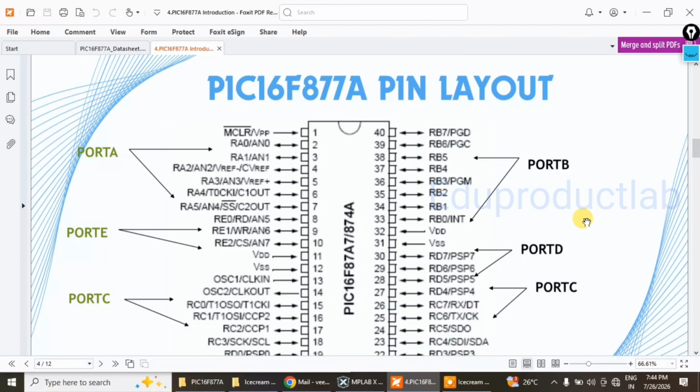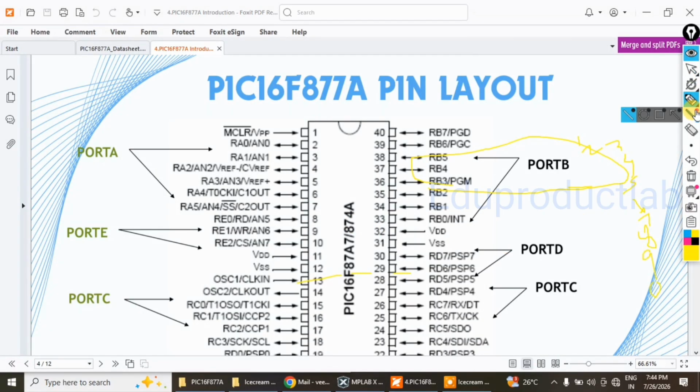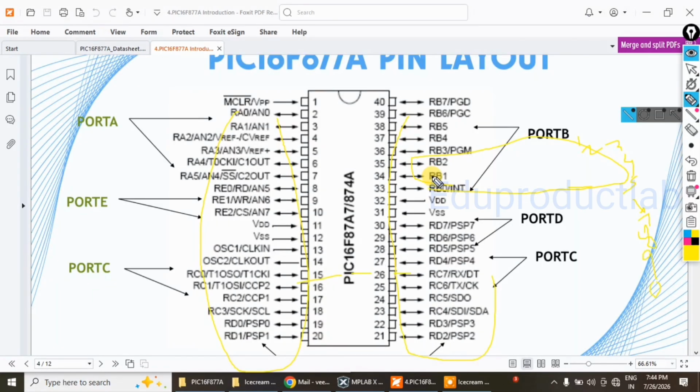Pin configuration. PIC16F877A comes in a 40 pin dual line package. The first line has 20 pins and the second line also has 20 pins, total 40 pins. This is the dual in-line package, DIL. Here it is mentioned for DIL, the dual in-line package. It is mentioned for port.